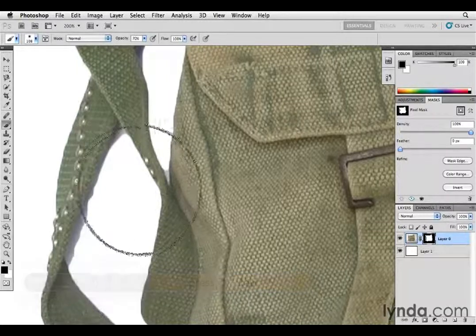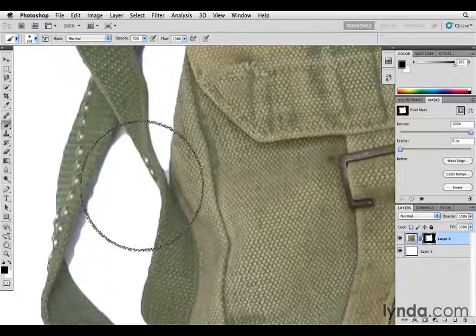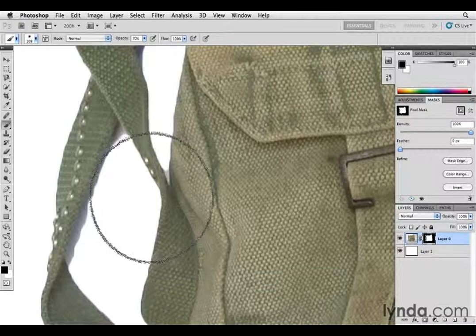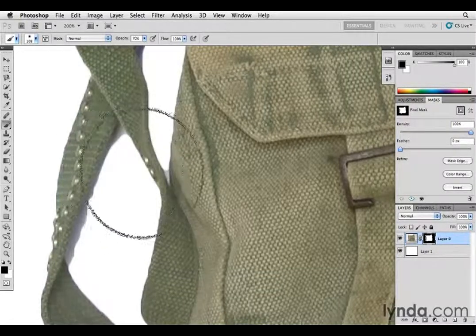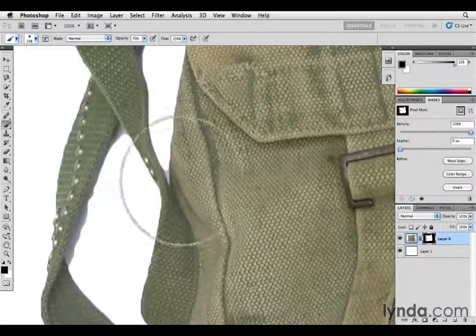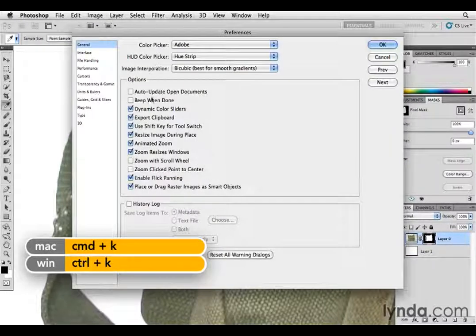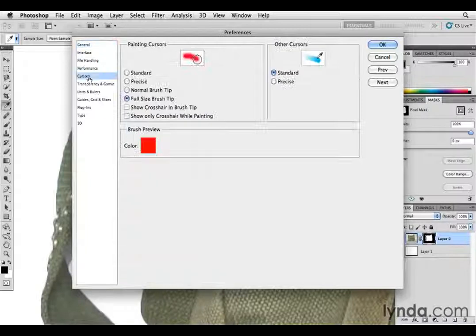And you can see I've got a pretty big brush chosen right now. Now my brush cursor might look different than yours. Mine has kind of this deckled edge. So let's go change the preferences here so you can actually see where I made my cursor look different. I'm going to hold down Command K or Control K to open up the preferences dialog, and there's a special section called cursors.